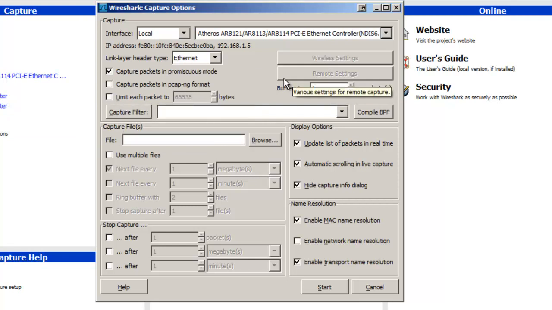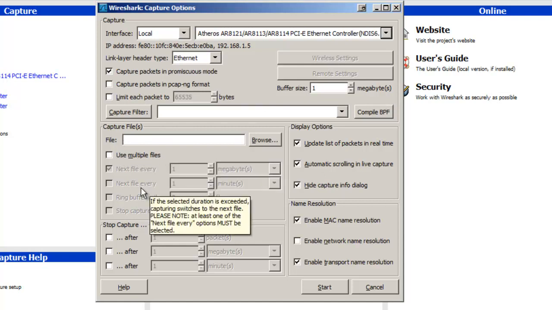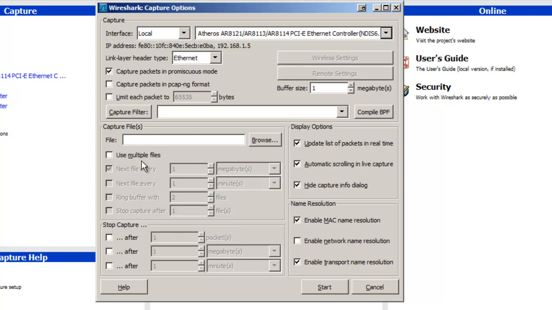If we're going to capture data for a long period of time, we've got an area down here for splitting it up into multiple files. We can choose how it captures. We can start it and have it stop after a certain amount of time or data that it's captured. So I can start it and leave it and come back later. I'm just going to accept the defaults here.